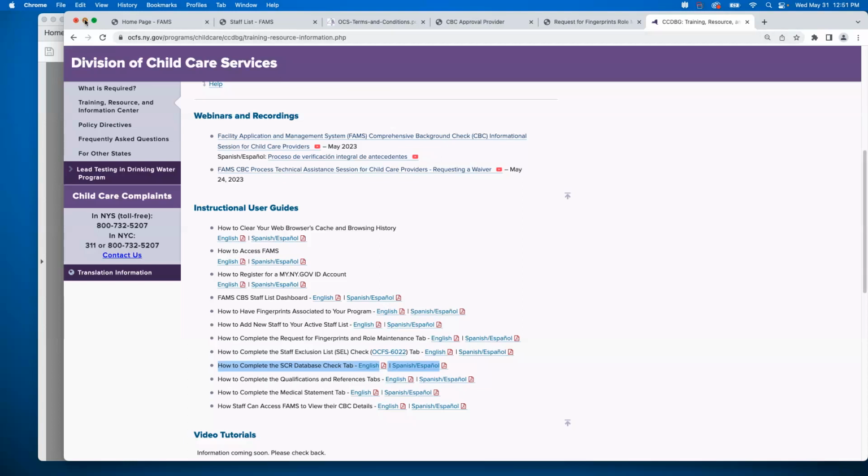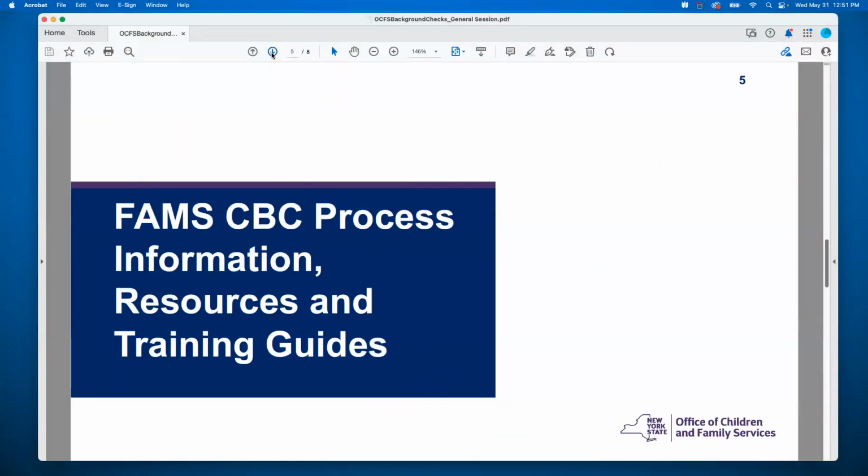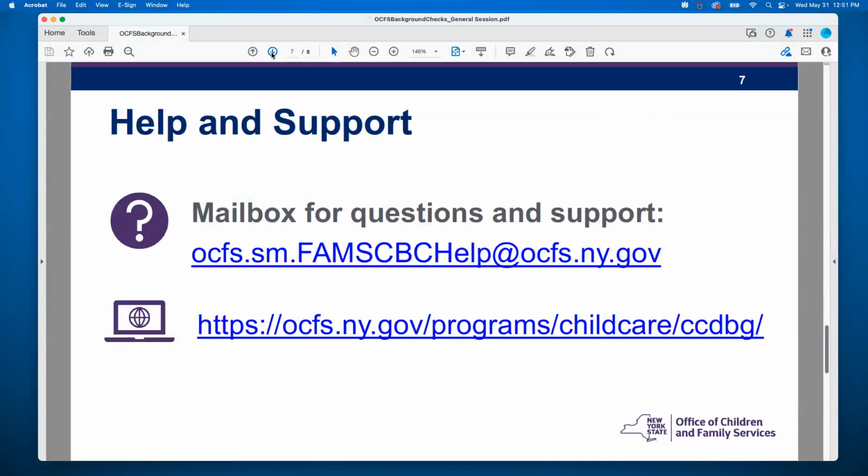Speaking of questions, what if you have a question and you can't figure out the answer? Patty mentioned that she's been getting lots of great emails into the help inbox. So this is a mailbox that you can go to for questions and support.